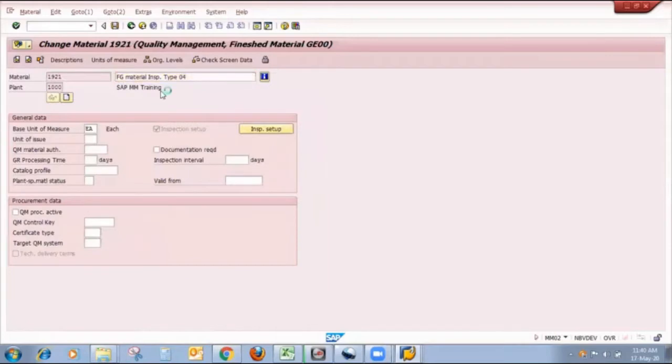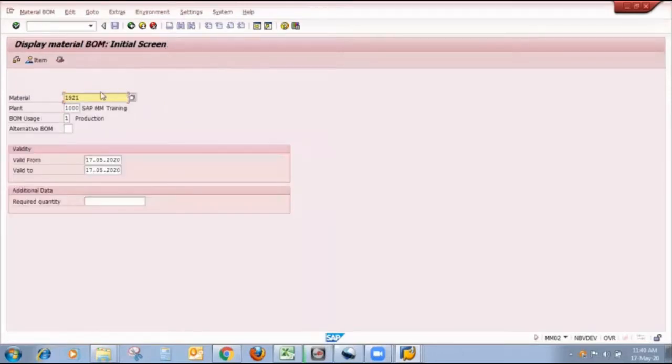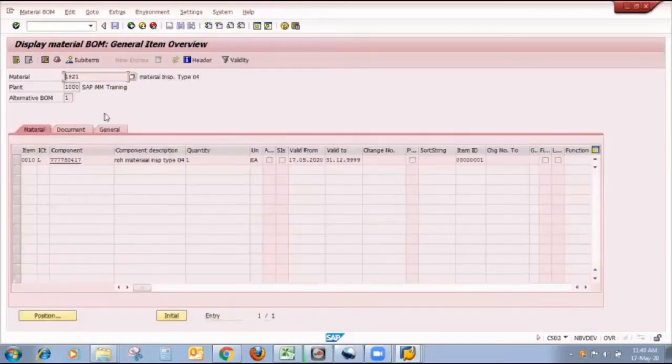My next step is to create the BOM. I have created a BOM for that finished material, so I will show you. This is my finished material, this is my plant, and this is usage as production. So this is my bill of material.